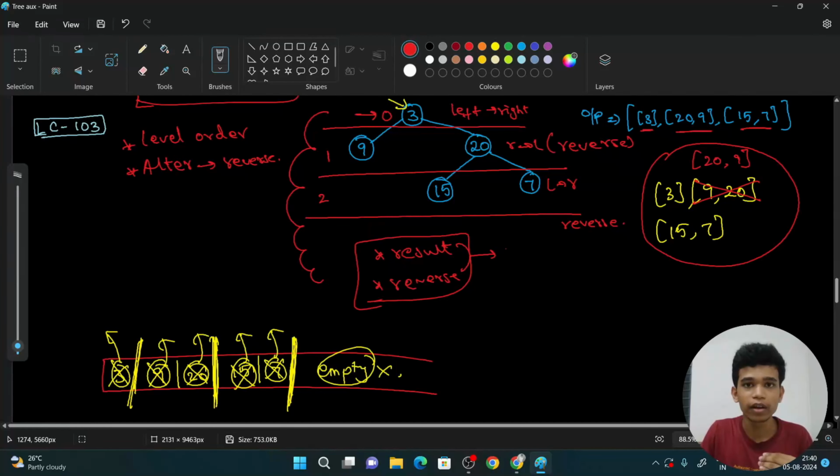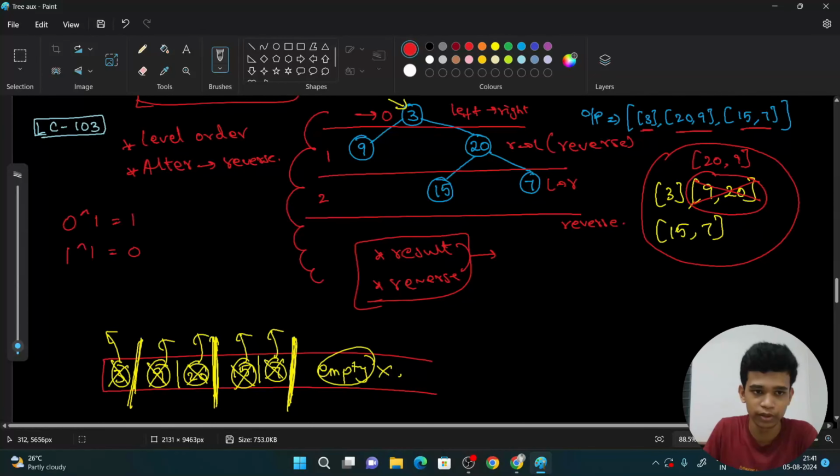Whenever we are taking this in our result, at that time itself, I will reverse it. I will reverse it by using what? The alternating sequence. How can we do it? Initially take this as 0 and do the XOR with 1. It will be 1. Again, take this 1 and XOR with 1. It will be 0. Again, take 0, XOR with 1. It will be 1. Like that, it will be alternating.